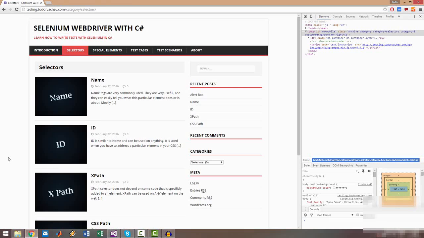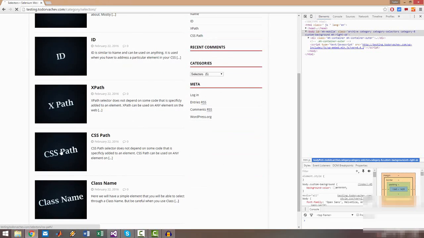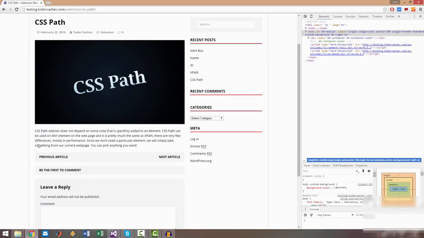So let's first go to our page, and if you open any of these posts, you will see that there are no elements that I have prepared for you. And the reason for that is because CSS and XPath selectors aren't really nice like the ID and the names and the class names. You can simply use them on anything on your page. They let you select anything that you can see. As I have written here, you can pick anything you want.